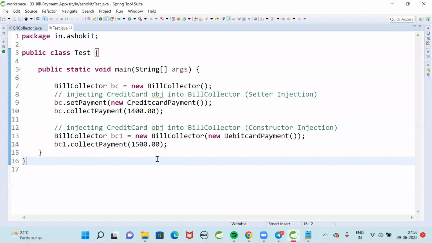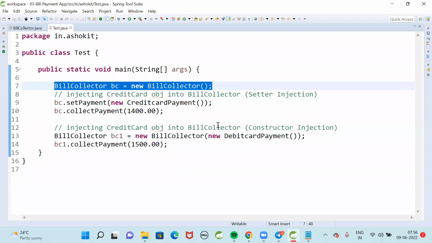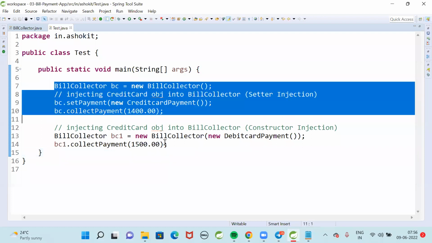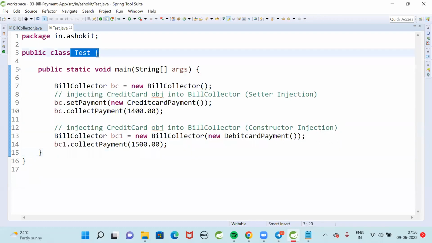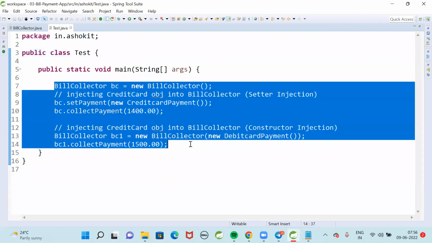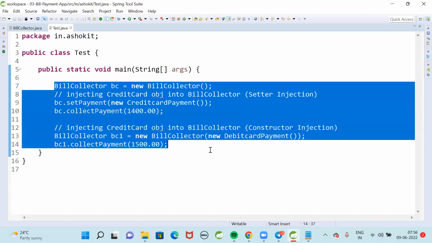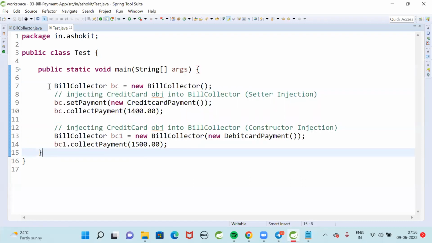If I use an IOC container, I am creating the bill collector object, I'm creating the credit card object, and I'm doing setter injection and constructor injection. Actually, as a programmer, I am doing these setter and constructor injections. But when we go for Spring, the IOC container will do this. Whatever logic I'm writing in the test class will be taken care of by the IOC container. Tomorrow, I will tell the IOC container to perform this dependency injection. That is the only difference.